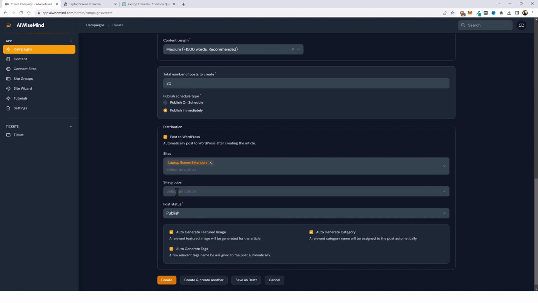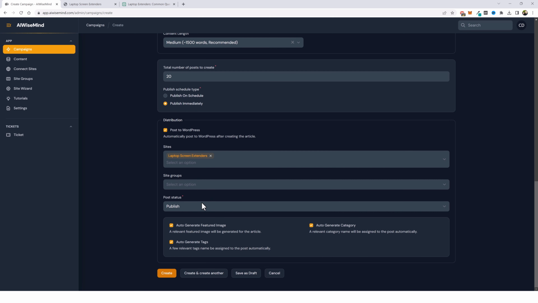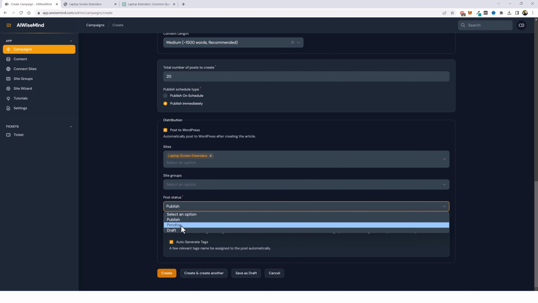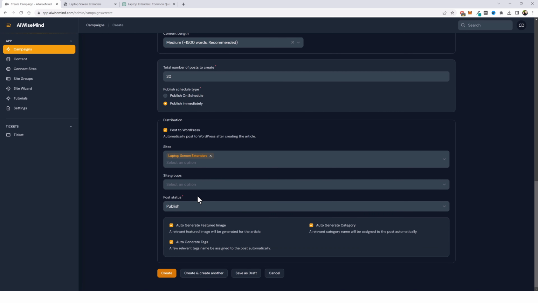If you have a site group you want to post to instead, which is multiple sites, you can do that. You can also set your post status if you want it to be published, pending, or draft. Maybe you want to edit it first before it goes live on your website. You can do that. Or if you don't want to publish this to your WordPress site, you can leave this unticked and it'll save your content under the content tab up here where you can review it and even edit it within your AI WiseMind dashboard and then publish it directly from here to your website.